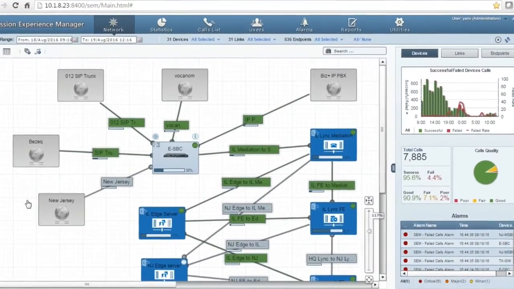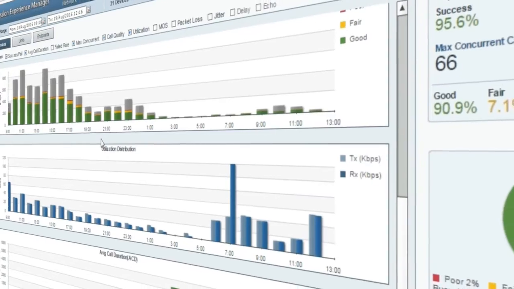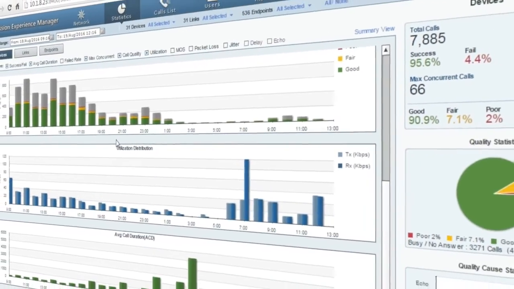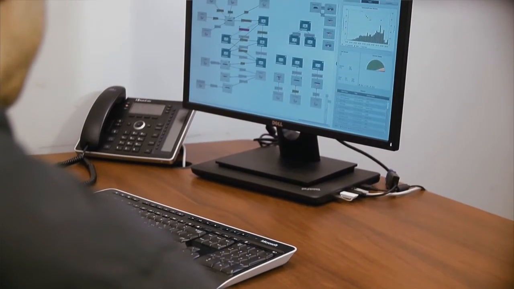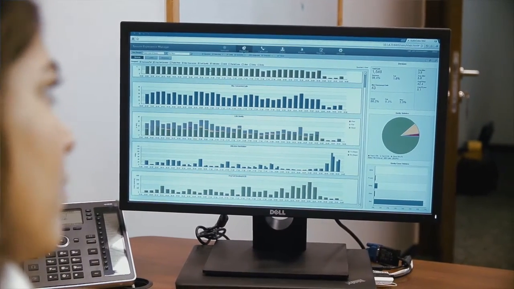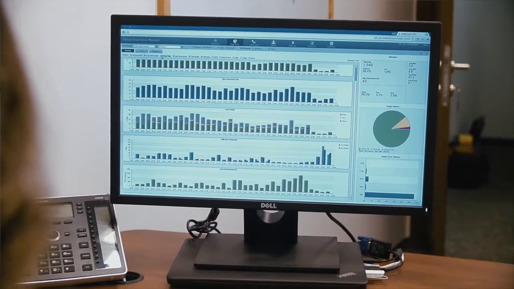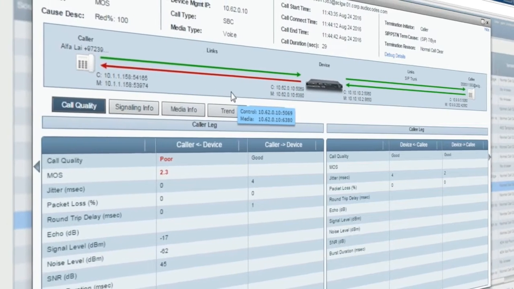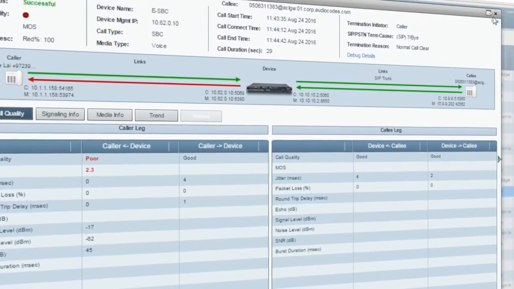Sure. AudioCodes Session Experience Manager enables quality and performance monitoring and performs root cause analysis in a single pane of glass. Through SEM's highly intuitive graphical user interface, system administrators are able to constantly monitor the performance and quality of the VoIP calls from a single location. Once quality issues have been detected, using the SEM, the administrator can easily isolate the exact network location and reduce the time wasted on studying the problem and performing root cause analysis.